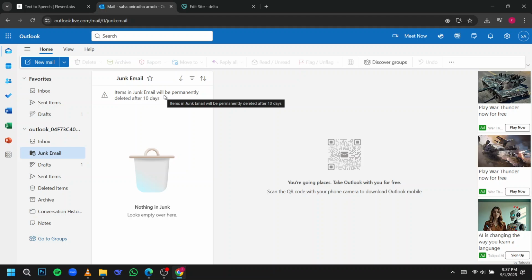Right-click on it, and from the menu, choose Report. When you confirm this action, the email will be flagged as junk, and Microsoft will use that feedback to strengthen their spam filters. And that's it.